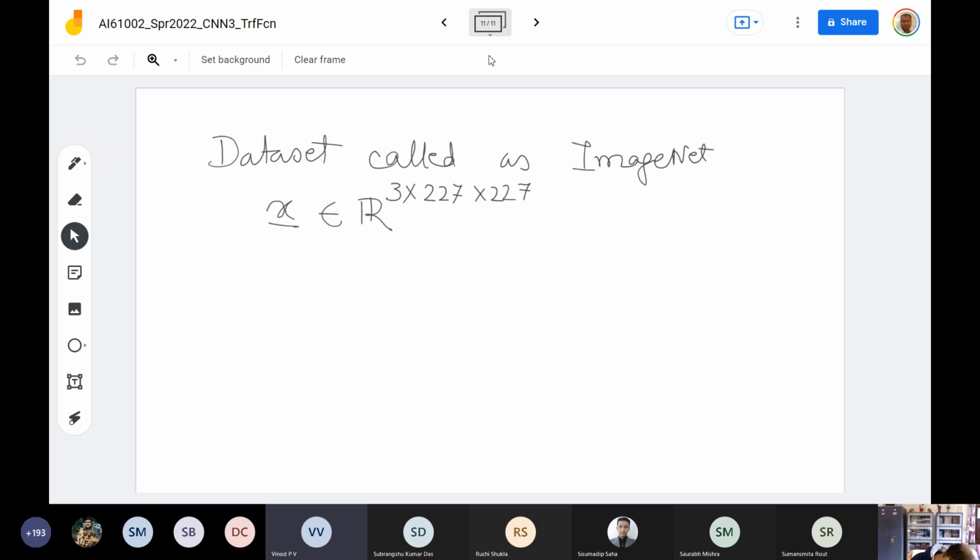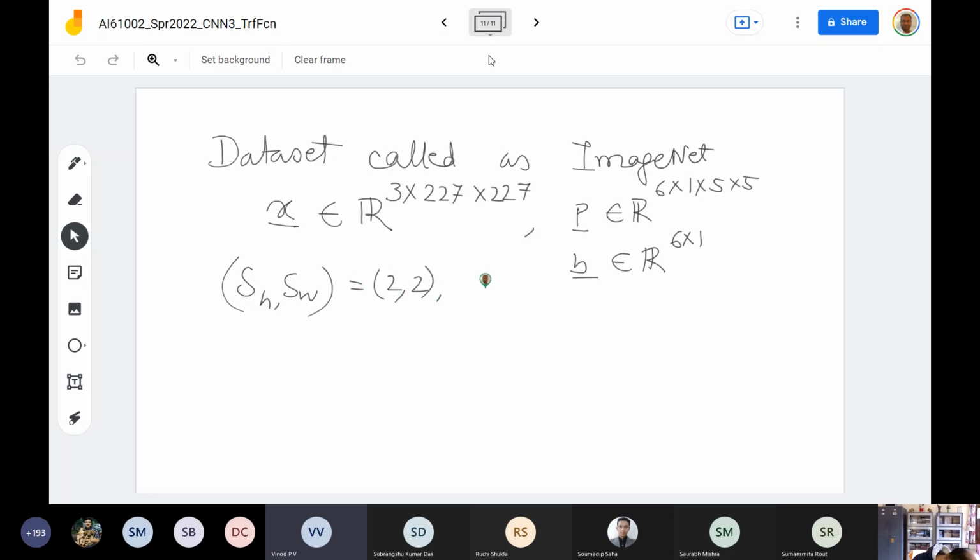Now, if I have this X which belongs to 3 cross 227 cross 227, and if I have this P which belongs to R power of, say, again the same 6 cross 1 cross 5 cross 5, and I have my B which belongs to R power of 6 cross 1. And now I am operating with SH comma SW of 2 comma 2 and PH comma PW of 2 comma 2. In that case, what will be my OH?